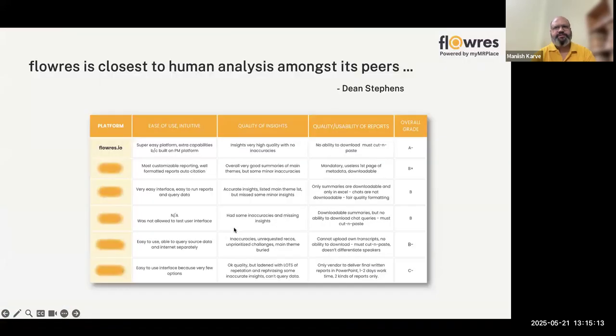And the next slide is going to show you something interesting. So, this talks to the GenAI capabilities of Flowres. And one of our dear researchers based in the US, Dean Stephens, actually compared us with 5 popular platforms. He considered 3 parameters: ease of use, quality of the insights, and the usability of the reports generated from it. And across all 3, he found that the output that Flowres provided was the closest to the human analysis he was comparing with.